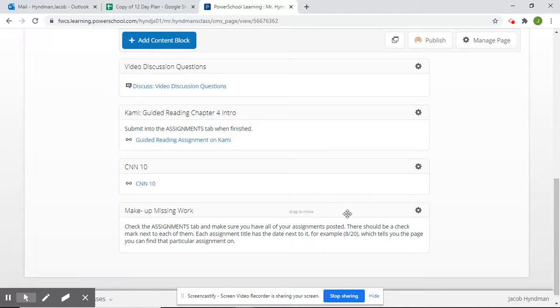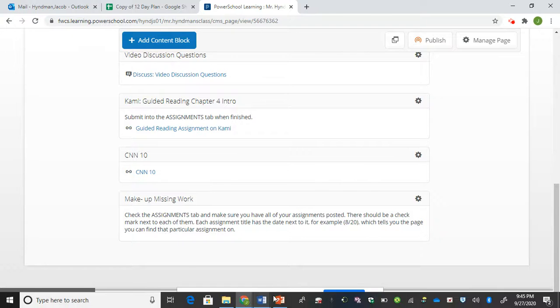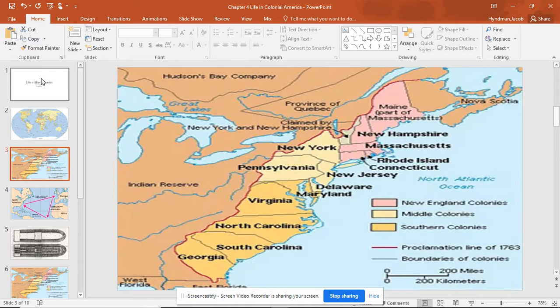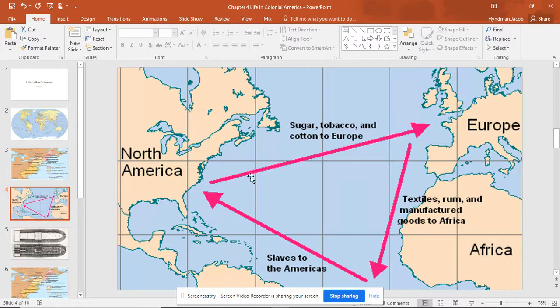It's an intro to the new chapter we're in, which I'm going to talk about with you right now. In this new chapter, basically we're going to learn about the lifestyle of people in these colonies. You guys are going to learn how many of these colonies were different, especially the southern ones. And you'll learn that the southern colonies were especially different because of something called triangular trade.